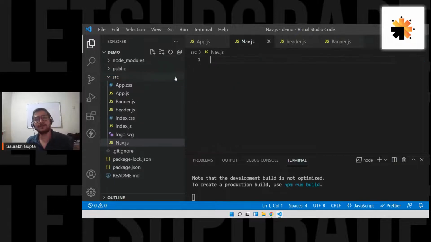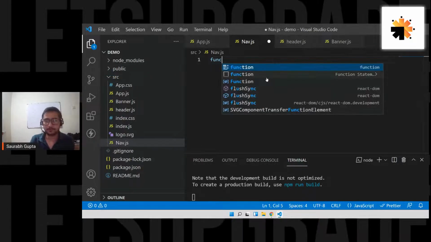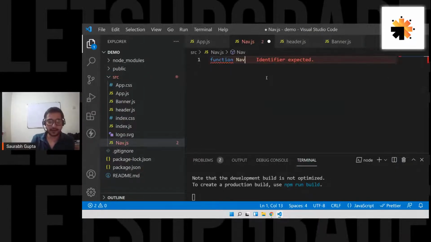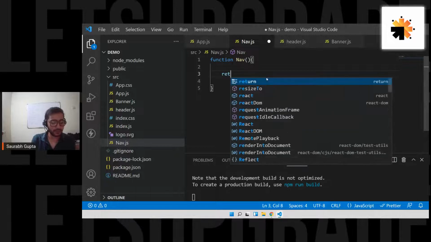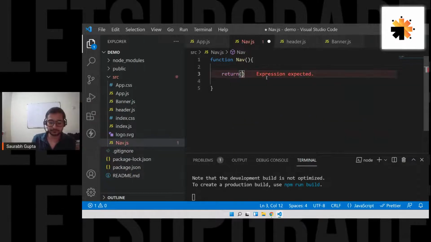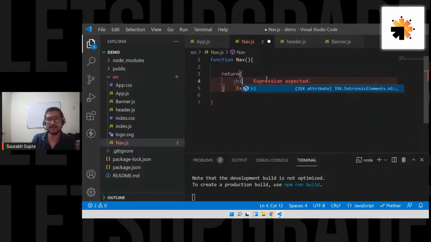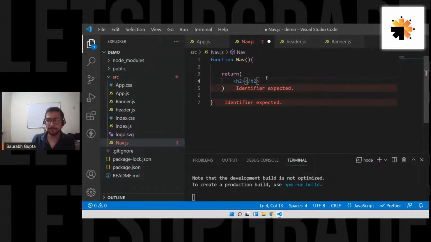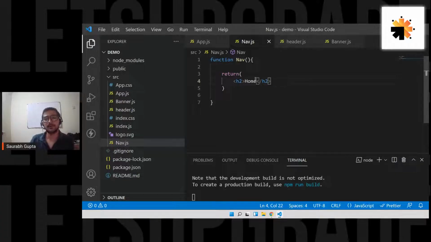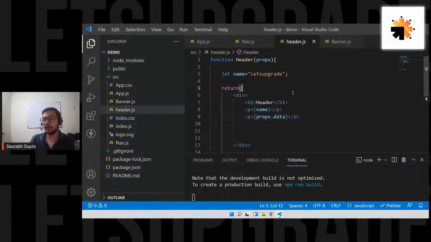So here we go. Let's call it nav.js. And it's going to be a functional component. So very simple. Function nav, like that. And then again, return. And inside that, there's only a single element I want to return. So let's say I return only h2, and then let's say I put home, something like that. Simple. Now I can load it in the header one.